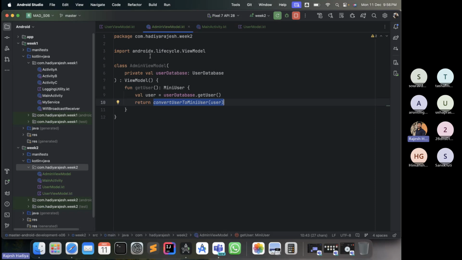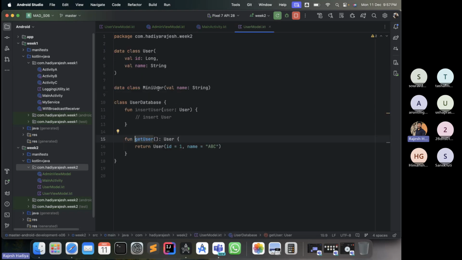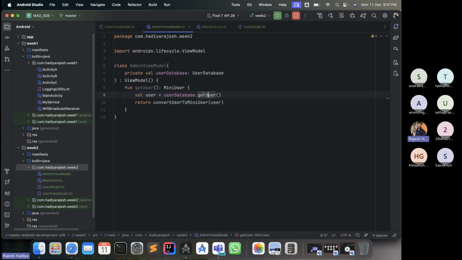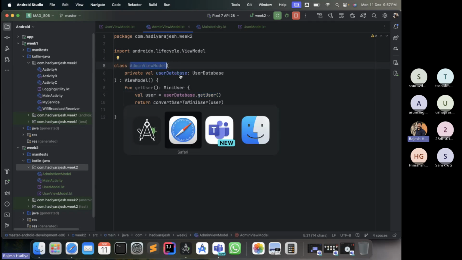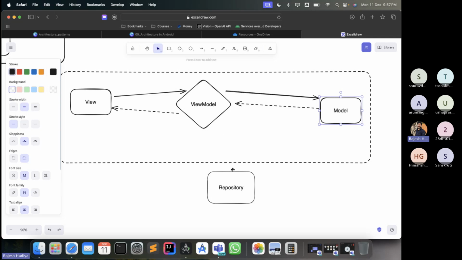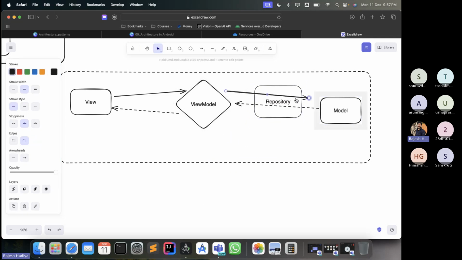So the view model should not care about where the data is coming from, whether it is coming from the network, or from the local database, or whether it is something randomly generated. The view model should not care about it, and it should not even know about it. Now, between the view model and the model, we will put the repository.